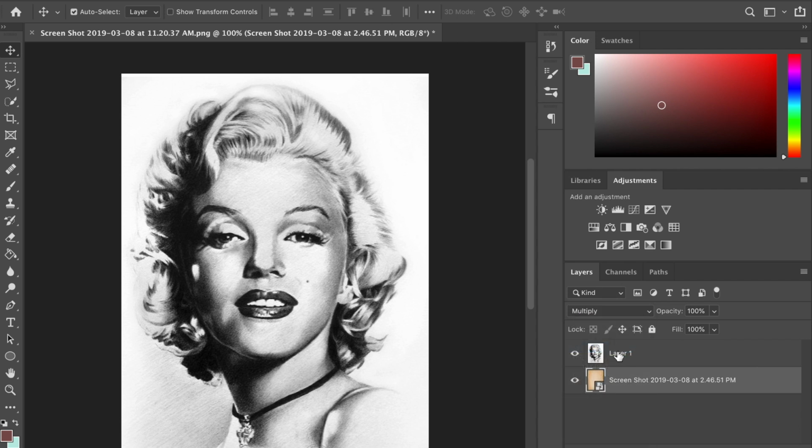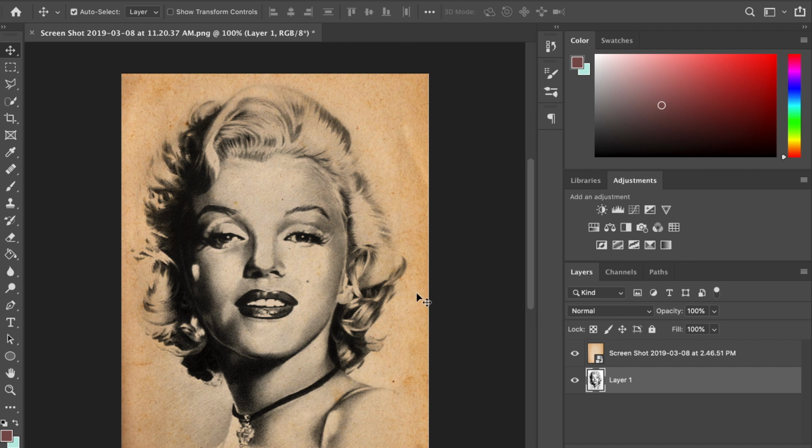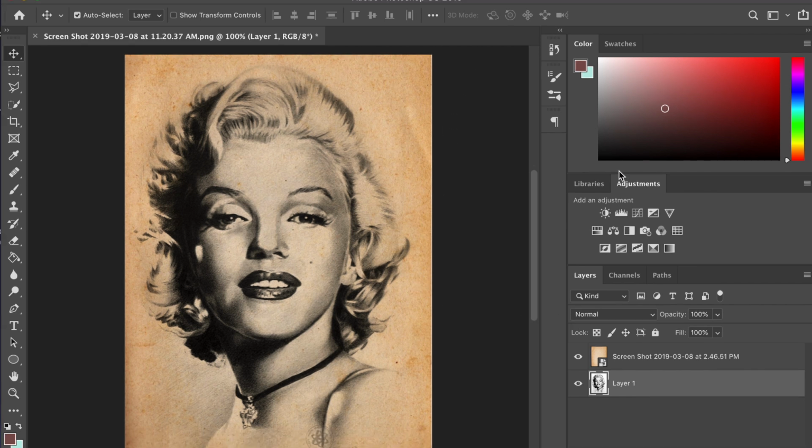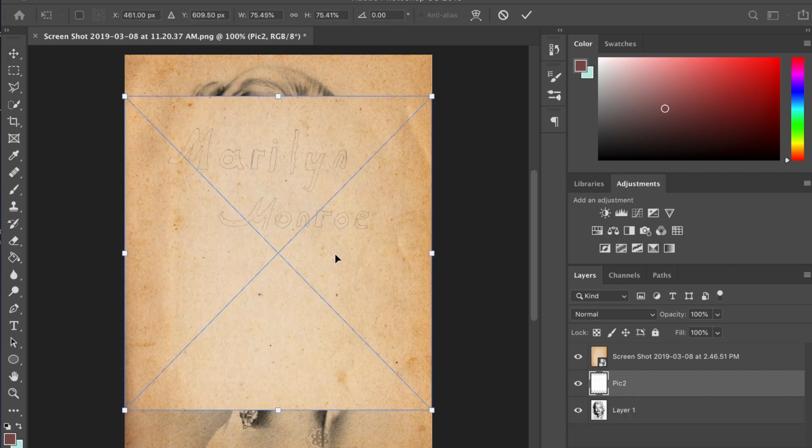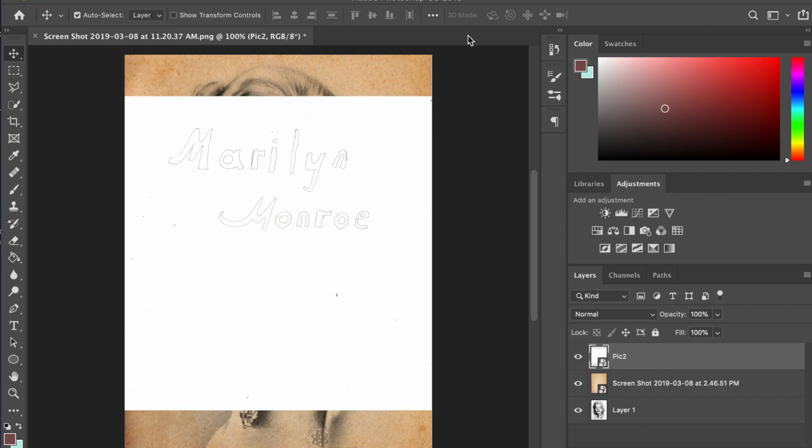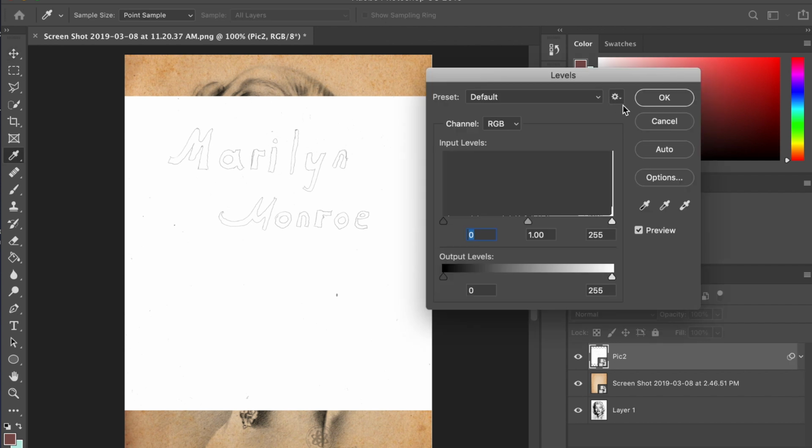Here I'm gonna use the multiply tool to blend the two pictures together, and I kind of messed up the layer, so I just move it so you can see that one picture went under the other. So here I dropped the Marilyn Monroe writing. I did it by myself.